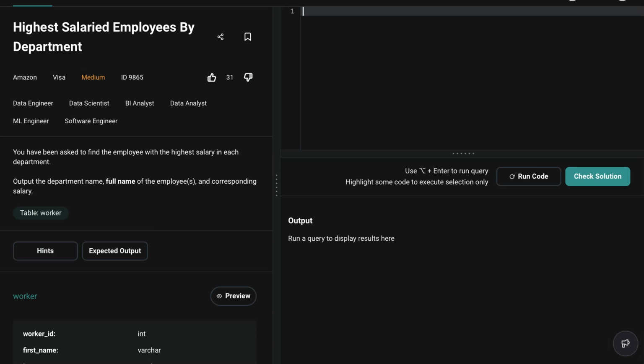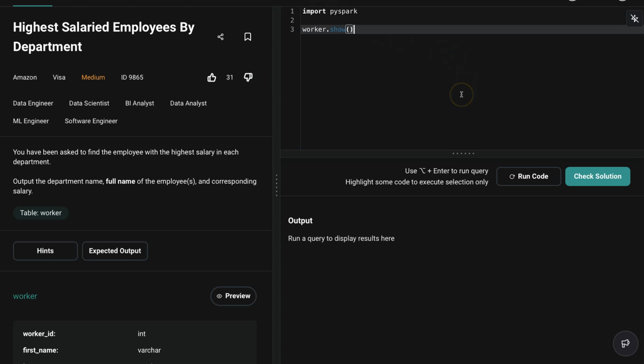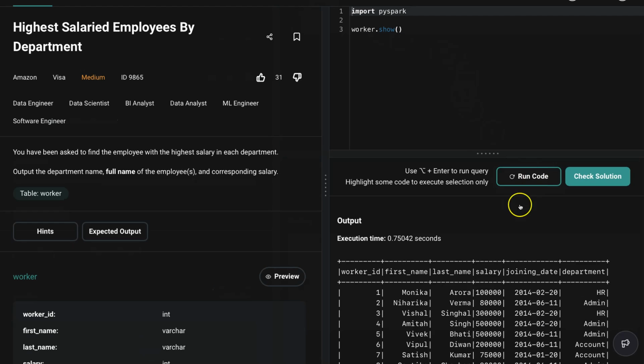So in this question, they're asking about highest salary by department. Whenever they're talking about grouping something, in this case department, you will be using group by clause in PySpark. First things first, let's import our PySpark. Import PySpark, and let's explore this worker data frame. So worker.show. In PySpark, you can call an action called show, and this will show you the contents of that data frame.